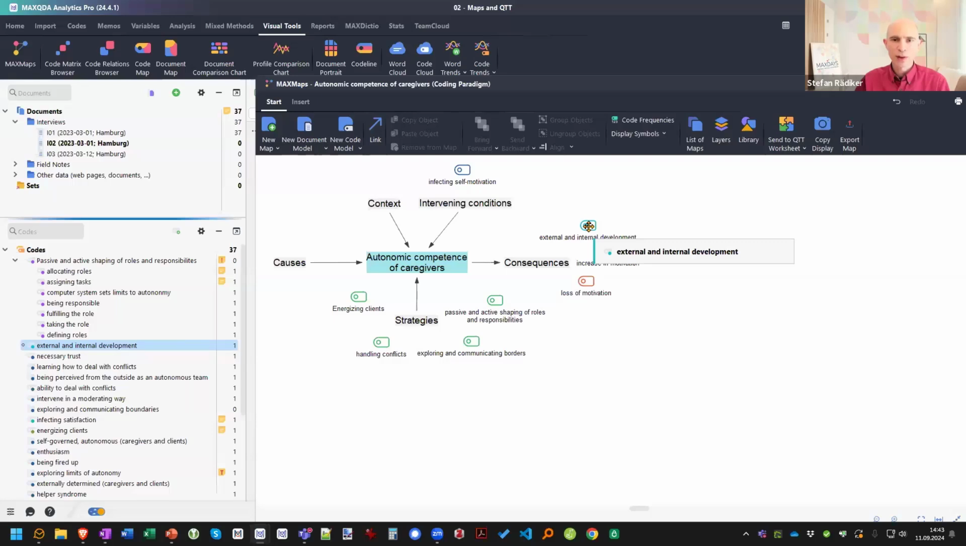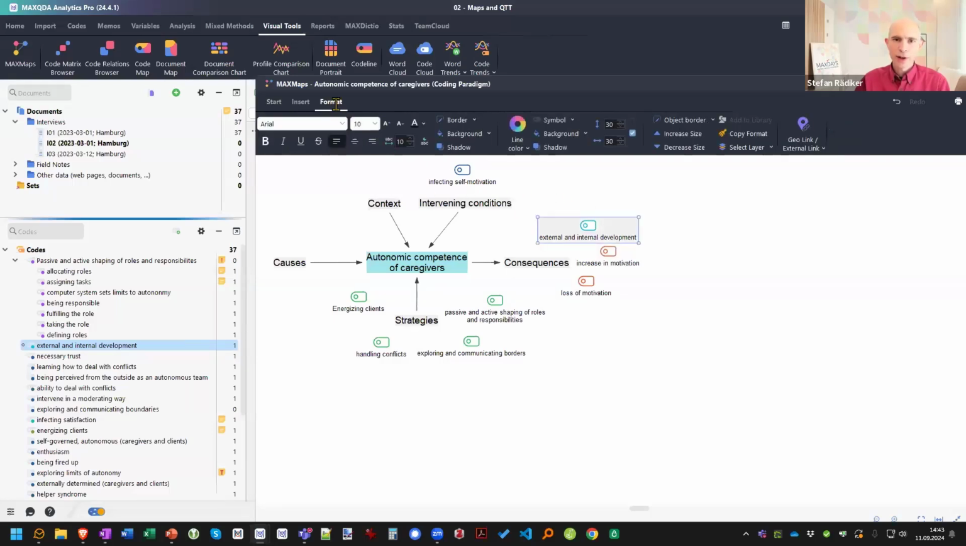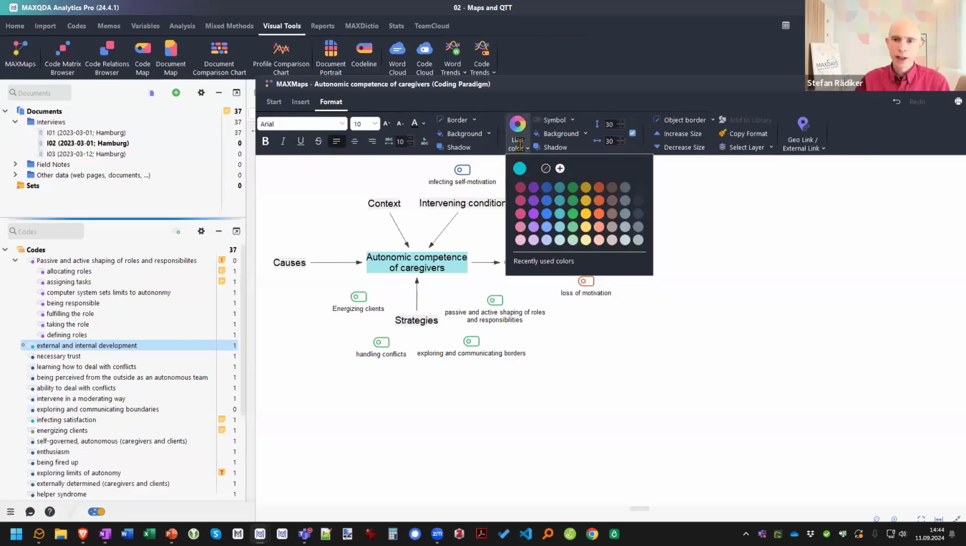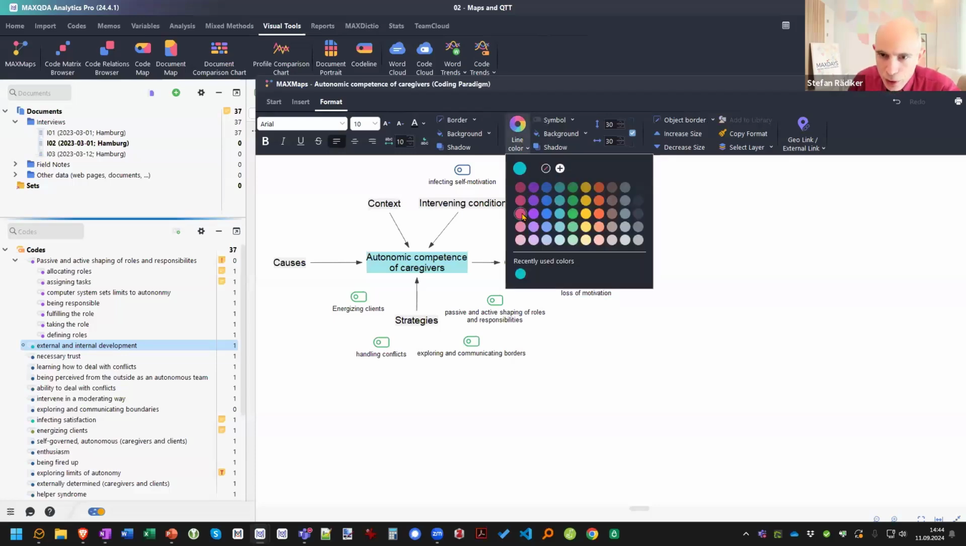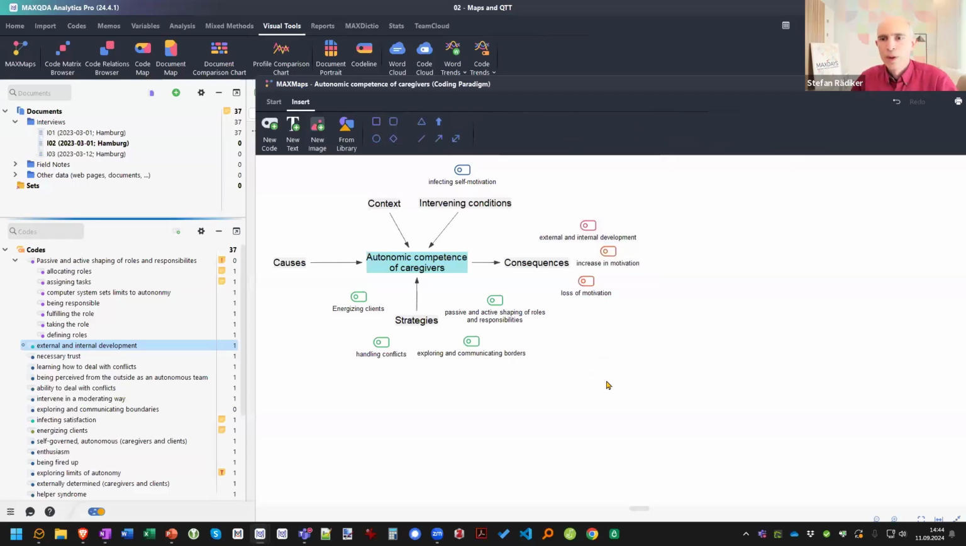I may drop it here as a consequence. And please note that I can now click on it, and there is this Format tab, and I can add a color to it. So let's assign this color to it. Okay, so here, for example, we can have some consequences and have them in this specific color.